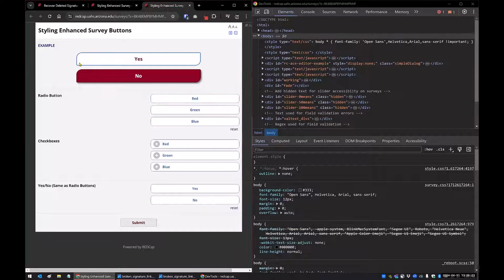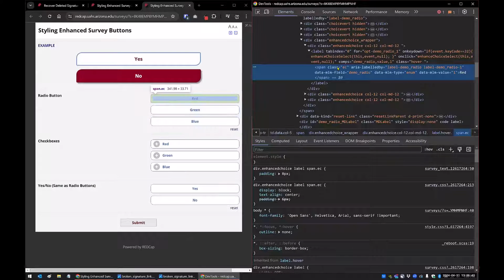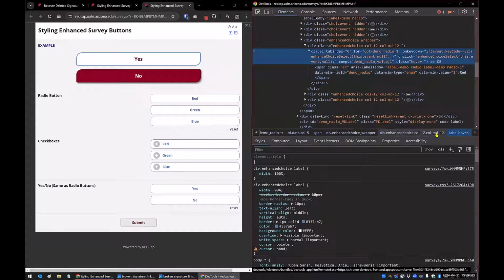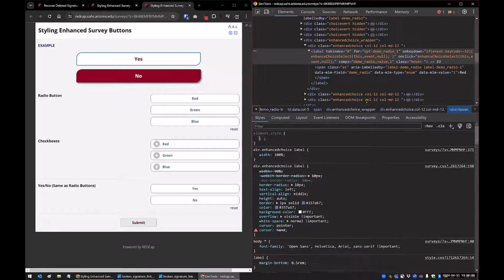So now what we need to do is add the styles for these. The first thing we need to do is figure out where this style needs to be applied. I always go into the inspect: right click on the button and go to inspect. I can see here there's the span, which is the text within the button, but I want the whole button. So I really want this div, enhanced choice label, here. If I click on that, I'm going to build the styling that I want.